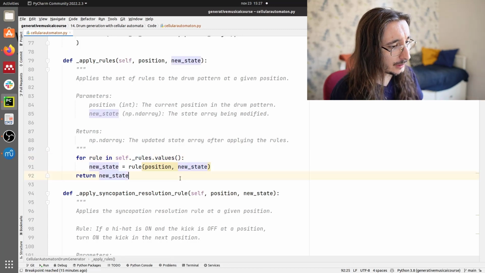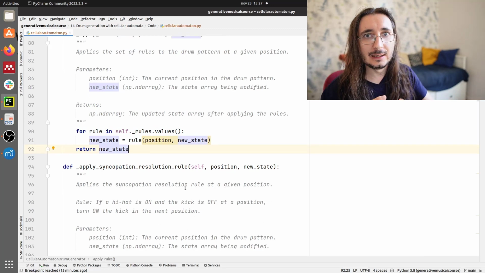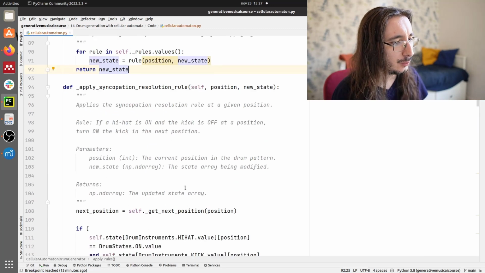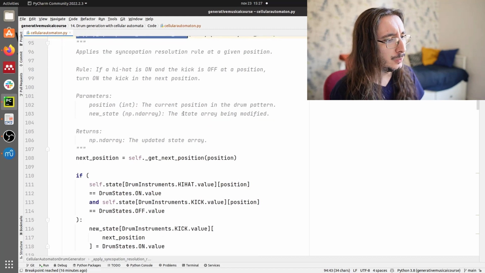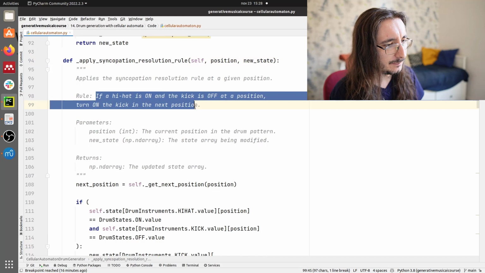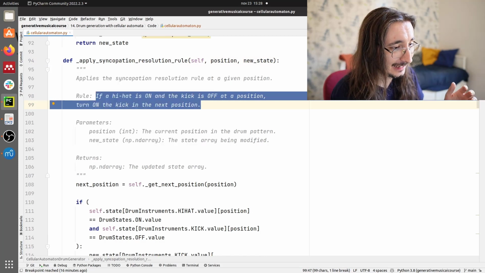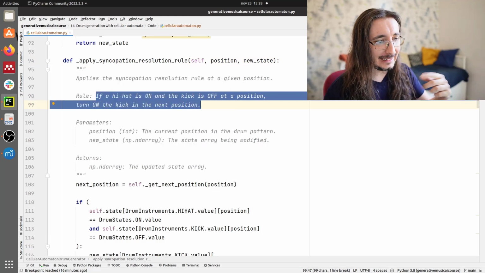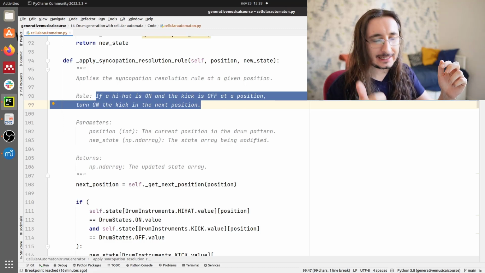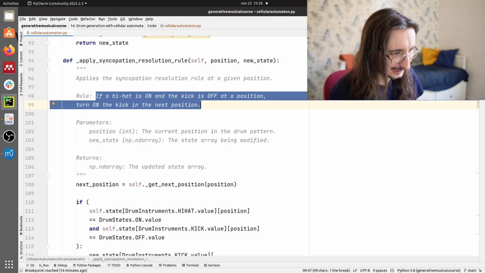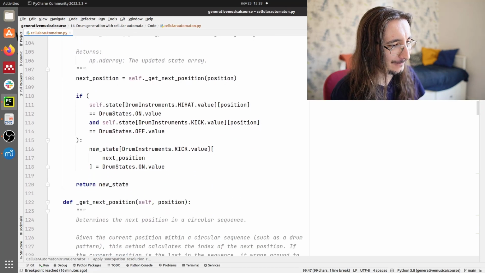Okay, now of course we'll have to jump into all the different rules and see what they are and how they work. So we said that we have 4 different rules. Let's take a look at the first one. So this is apply syncopation resolution rule. So the rule goes like this. If a hi-hat is on and the kick is off at a given column position, turn on the kick in the next position. Okay, let's see how we can implement this.